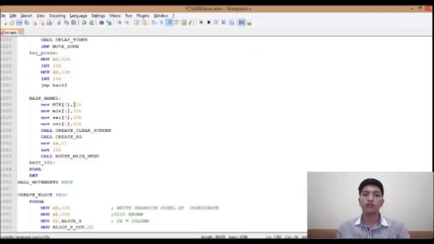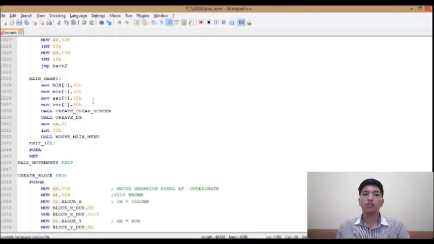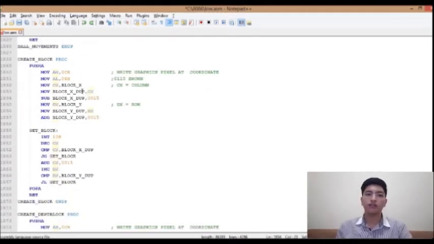And the main game. Afterwards, we'll call create clear screen and call create BG. So after each level, it will clear the screen and create the background, and then move on to the next level.